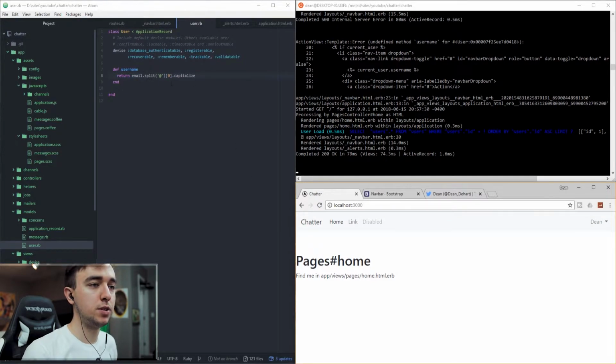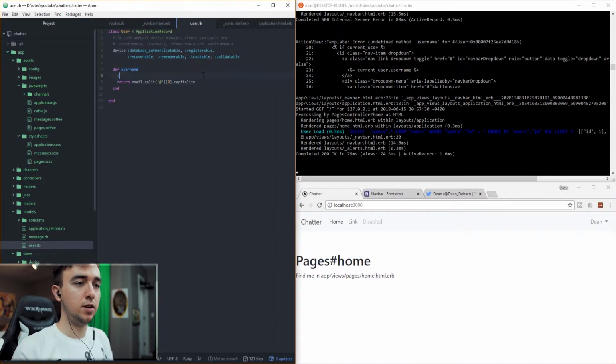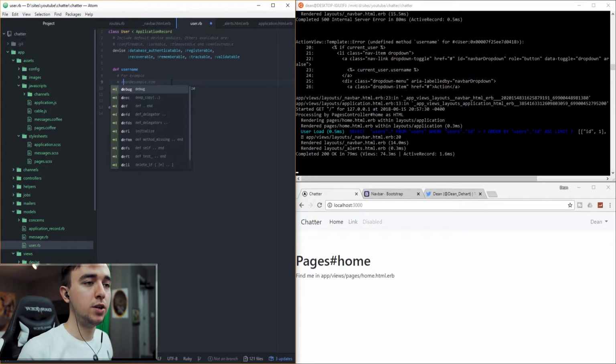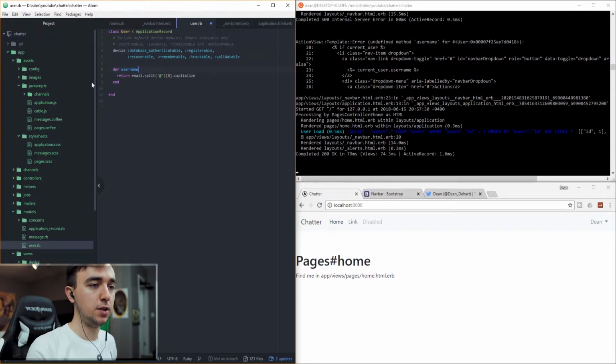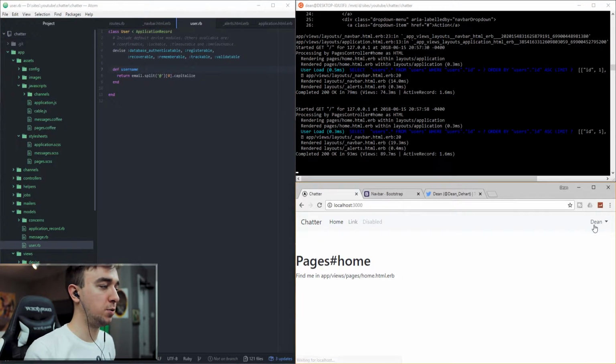And the way this works is it splits this at, so for example, we have dean@example.com, and this right here was actually a lowercase d. So it splits this into dean, and then it gives us example.com as the second element of the array. So we're grabbing the first element, and then we're just capitalizing it, which just means take the first letter and capitalize it. So that's pretty much all we're doing there, which is why this works.